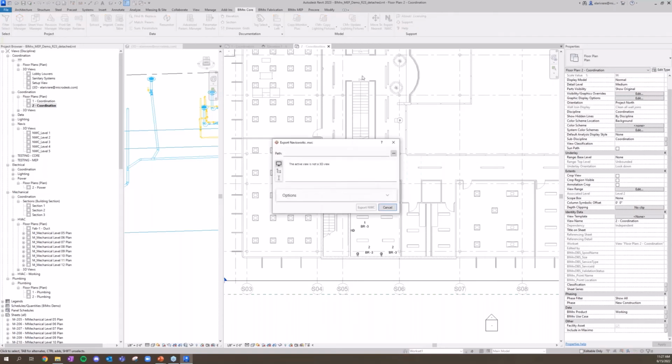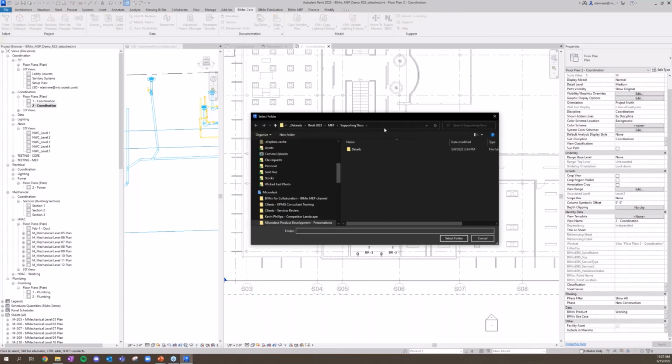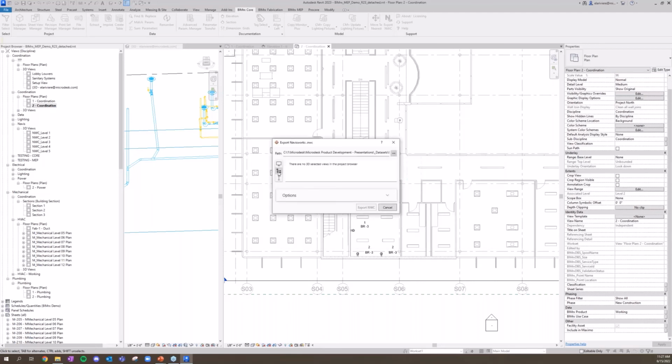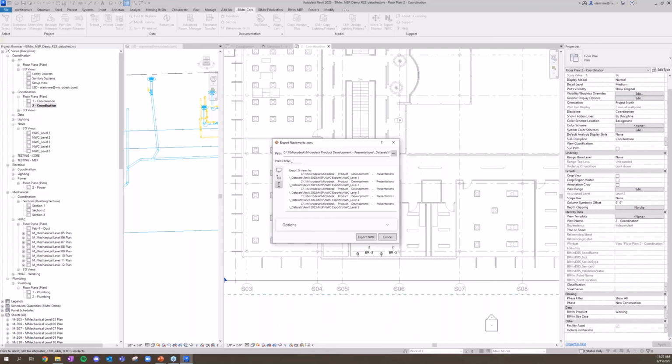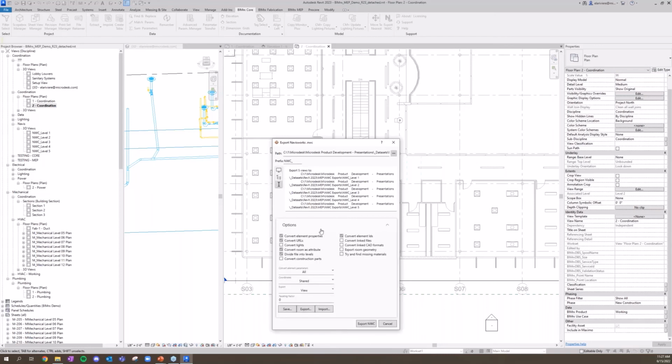Well, we have the export NWC utility. As long as you choose a location you want to drop it to, maybe my NWC exports. On the left, we can either choose views from the browser, or if we have a prefix, we can automatically export anything with that prefix. You'll also notice we include all of the NWC export options down here, so you can just do this incredibly quickly. Clicking Export NWC will kick all of those out, and I can start using them inside Navisworks.